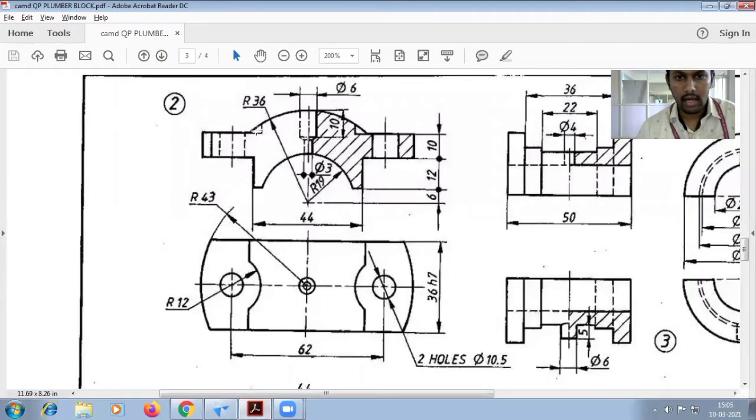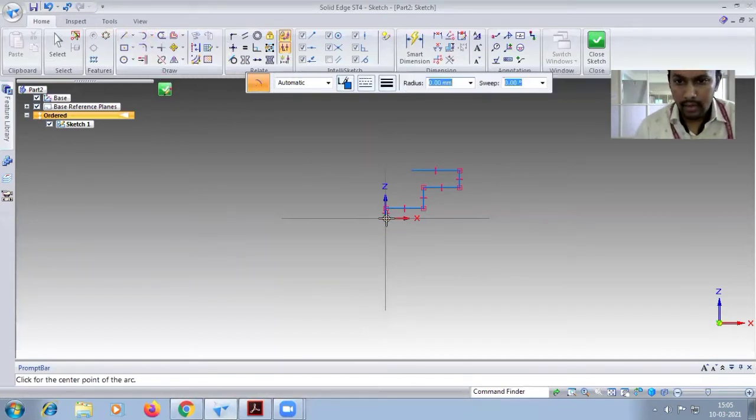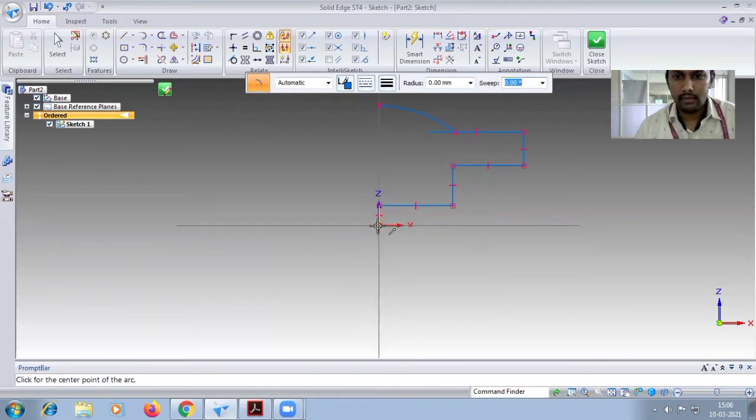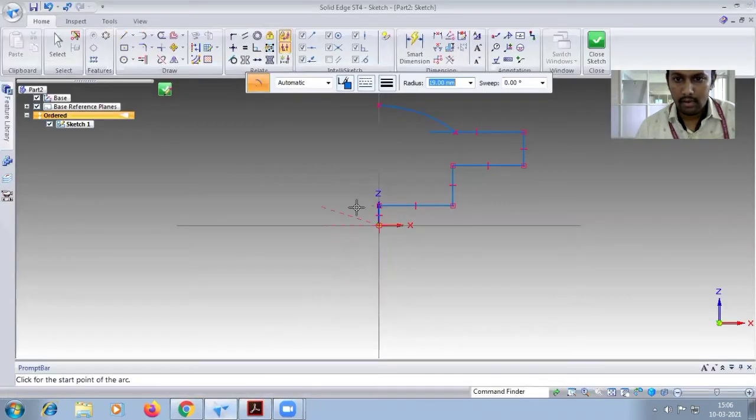You have to draw the arcs, radius 36 and another arc radius 29. So use the arc by center point. From the starting point you have to give the arc 36. Click at the vertical 90 degree line and arc up to this line. Same as it is, from here take the radius of 19. Look at this and check it. This is 19 radius. So take the radius 19, enter, click it and take the arc.